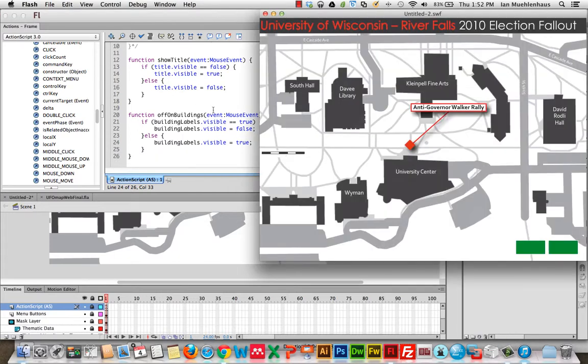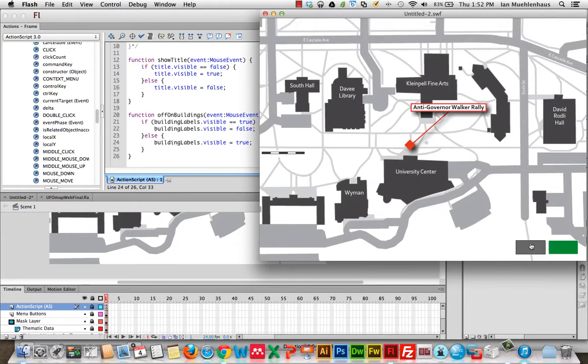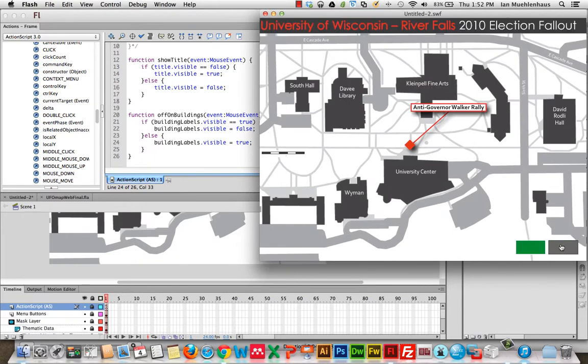Control Enter. Title still works. Buildings work. Awesome. In the next tutorial, we'll make the thematic map thing disappear, and we'll start talking about simple animations.